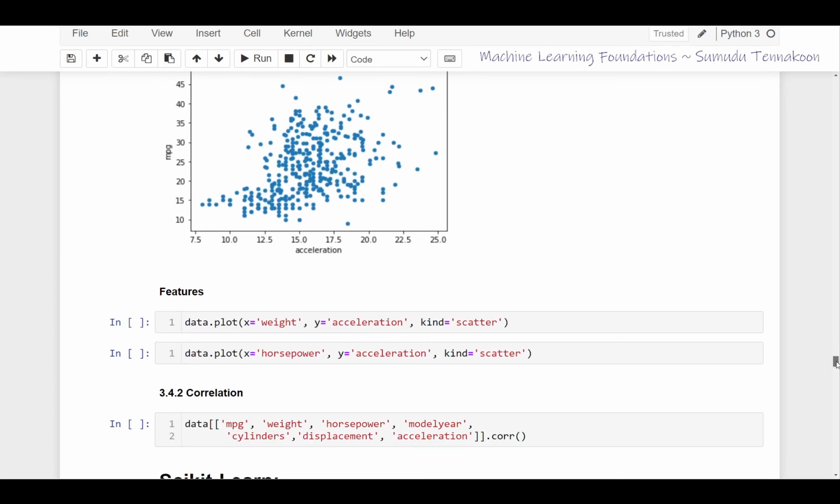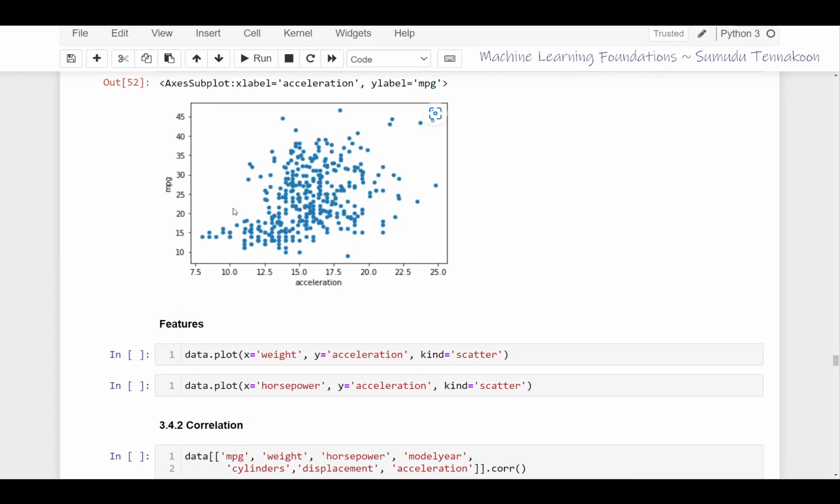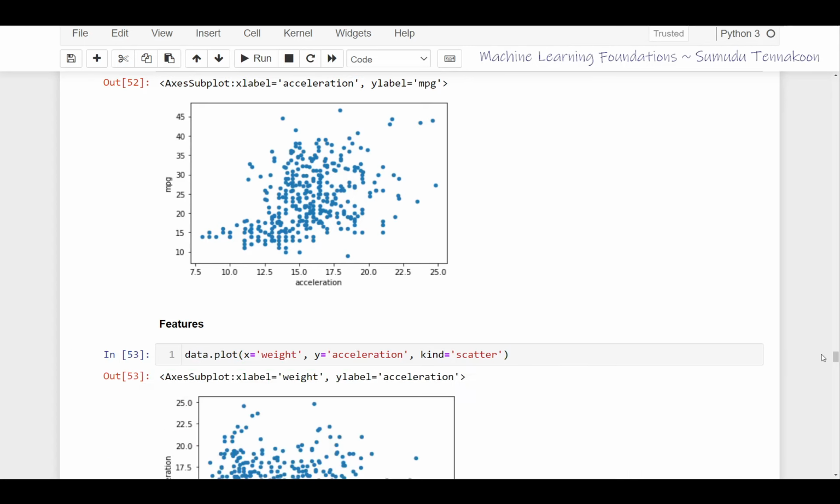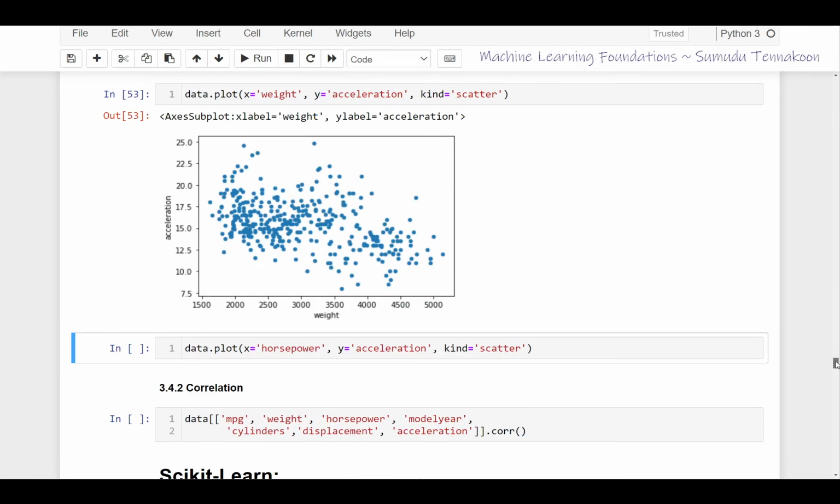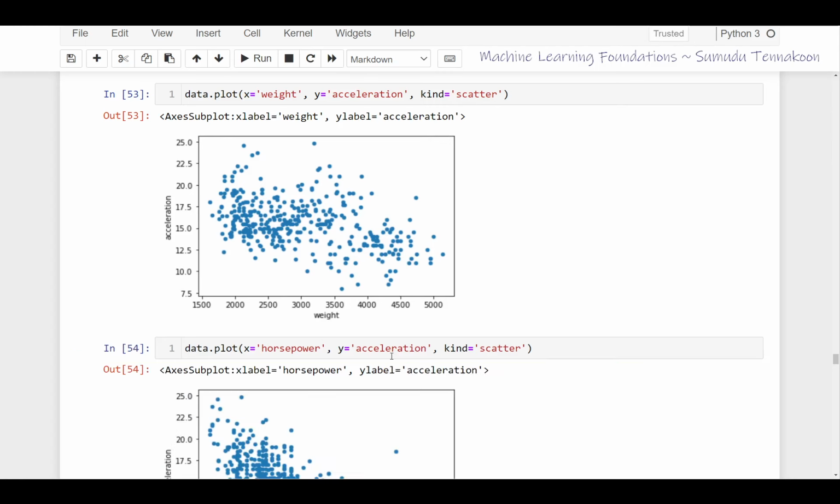So previously we looked at the relationship between your target variable and one feature variable at a time. Now let's look at the relationship between two selected feature variables. First we will look at weight and acceleration. Will they be negatively or positively correlated from this inspection? We cannot say exactly. It could be negatively correlated, but let's see the actual correlation coefficient in the data. Okay, let's see another one, horsepower and acceleration.